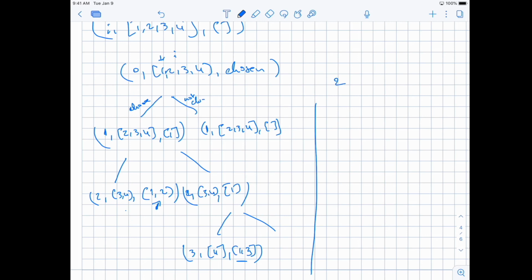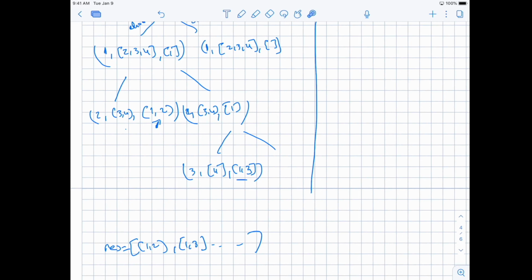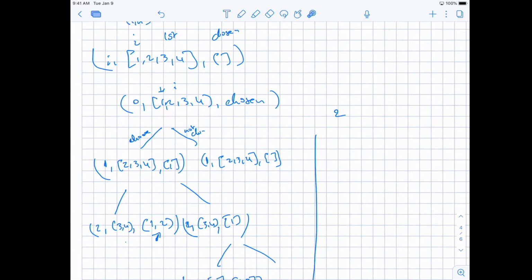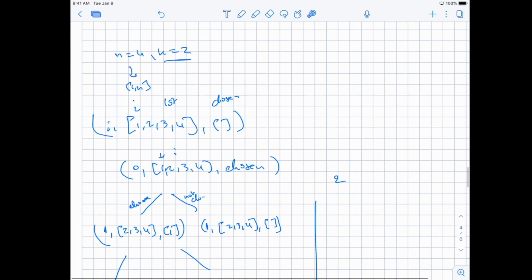So each time we do 2 decisions, and the height of the tree is at most the number of elements, right? Because each time we reduce that by 1. Okay, so that means the number of levels is going to be at most n. So it's going to be at most the number of elements, which is n here.